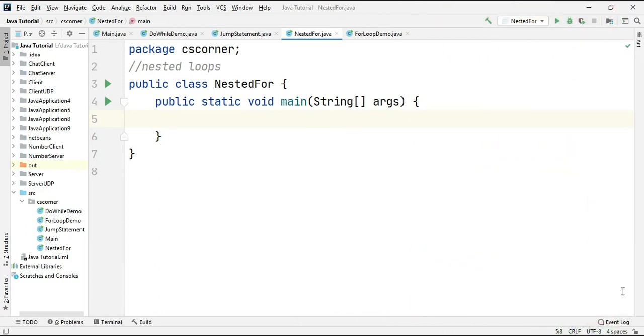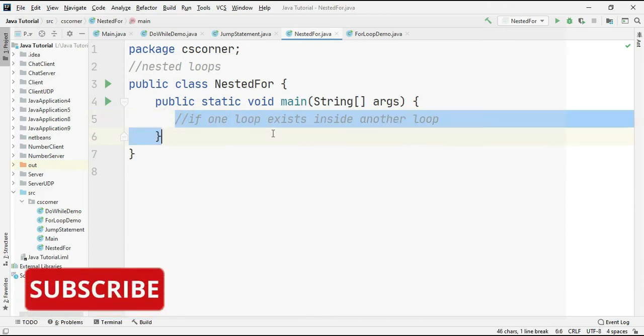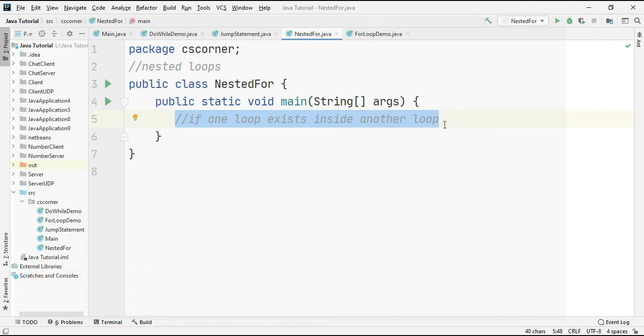In today's video, I'm going to explain how to create and use nested loops in Java. So let's begin. What is a nested loop? If you write one loop inside another loop, that is called a nested loop. You can have more than one loop inside another loop.